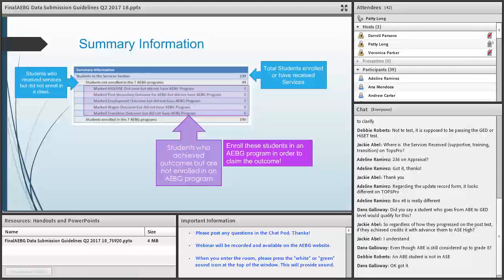Marked employment outcome, but did not have an AEBG program, so you'd want to go and check on those students and see why they aren't enrolled in AEBG. Marked wages outcome, marked transition outcome, but was never enrolled in class. So these are the students that go on the main report, those who were enrolled in one of the 7 AEBG programs.